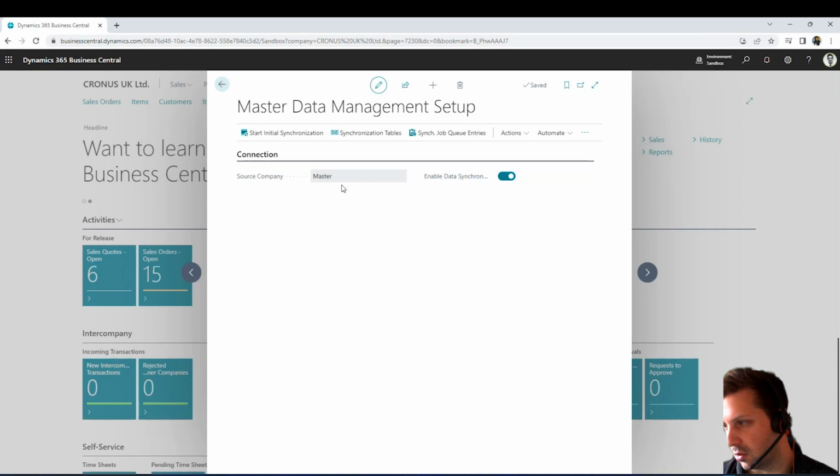It's all processed using the job queue. For the guys of you that know that's been in the system for a little while, it's just a way to automatically process data between the two. So again, very manageable. You can turn it on and off, but it will be a very quick way to move data from a master company across to any new company that you're creating.